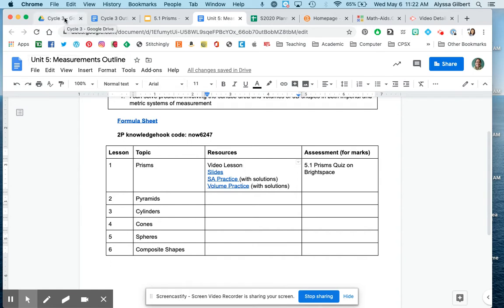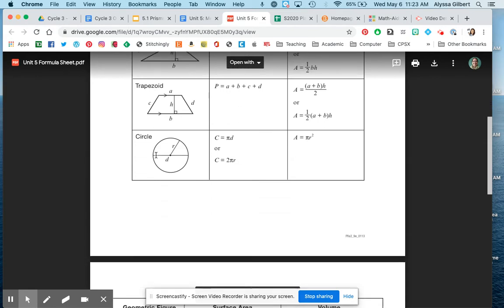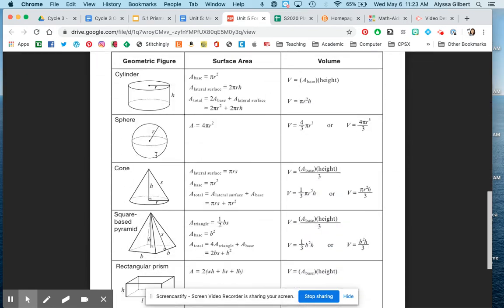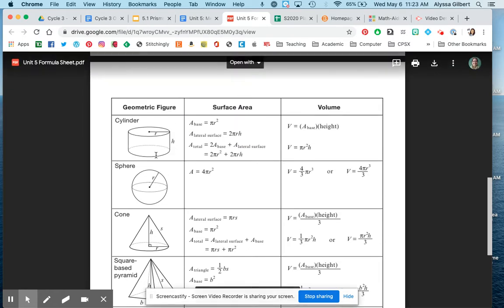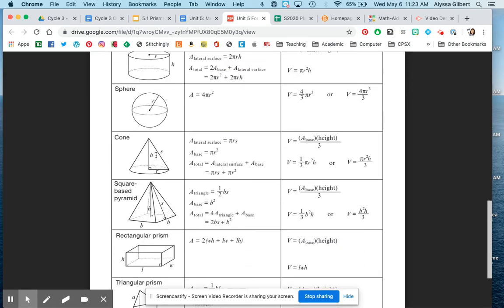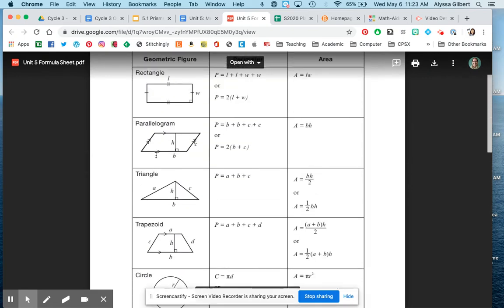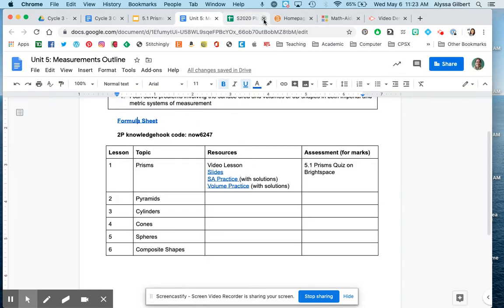Okay, in this, I wanted to show you the formula sheet as well that you're going to use. This is basically everything you need to know for this unit. So if you're really good at figuring out how formulas work by looking at diagrams, you can go ahead and try the practice and try the quizzes if you'd like. So we're mostly going to be doing the second page, so the surface area and volume. So it is there for you. You can print that out or just have it available to you. And I have posted it on Brightspace as well.